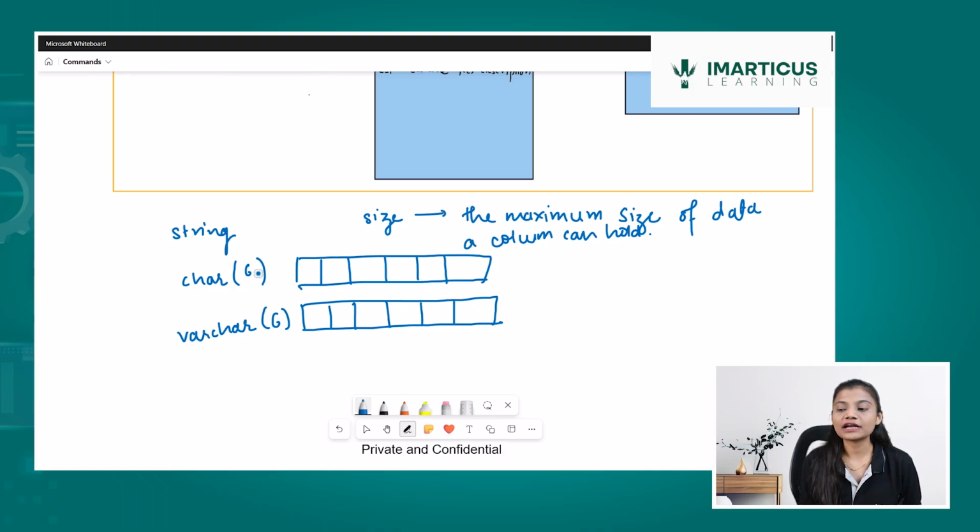Now imagine that I have a name which is Rashi. When I am storing it as char and when I am storing it as varchar, let's see, R A S H I. It will be stored in this particular manner: R A S H I. The storage part is the same. But what makes a major difference is the way it is stored.